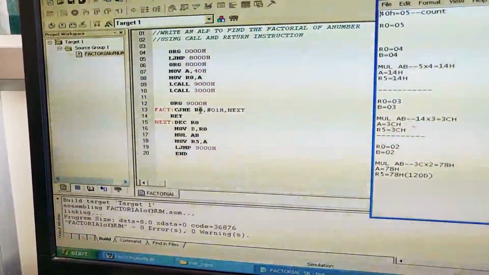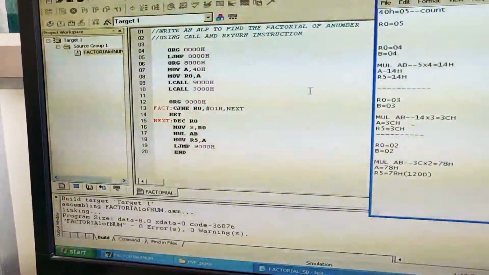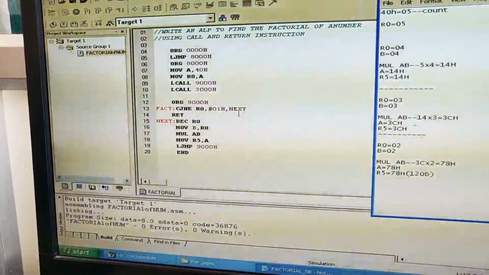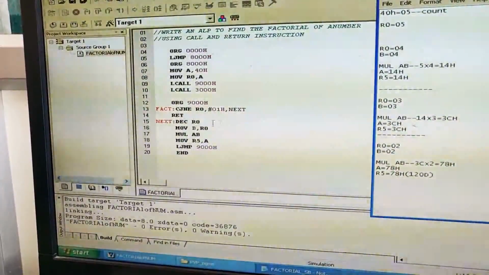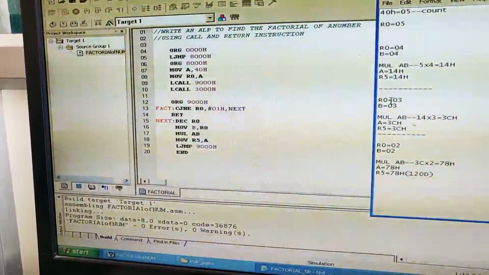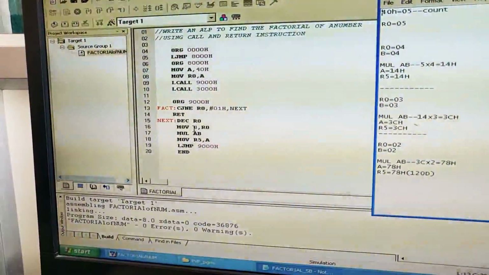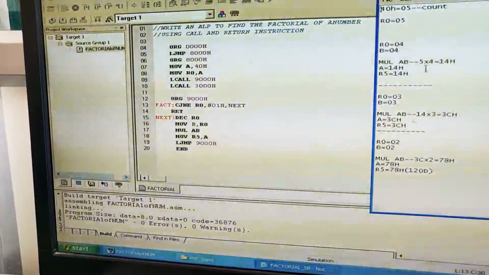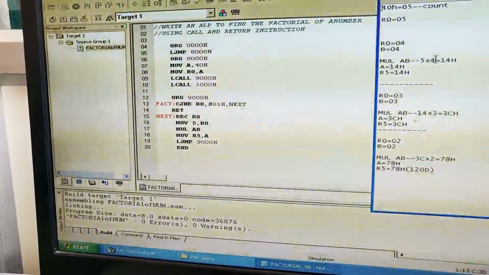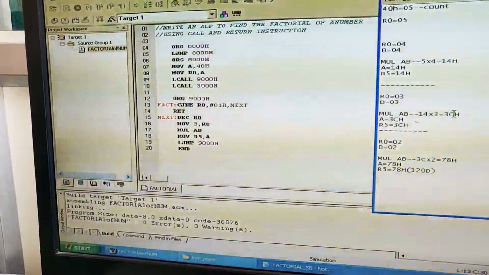Then again cjne r0, #01h. Since the content of r0 is now 4, it is not equal to 1. Then it is going to next. Here dec r0. Now when you decrement r0, the r0 content is 03, and the b content is taken the same, that is, the b content is also 03. Then multiplication a into b. Our earlier accumulator content was 14h, the b content is now 3, so 14h into 3 is 3Ch.